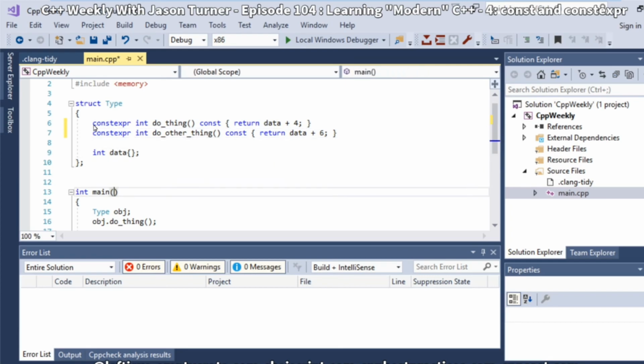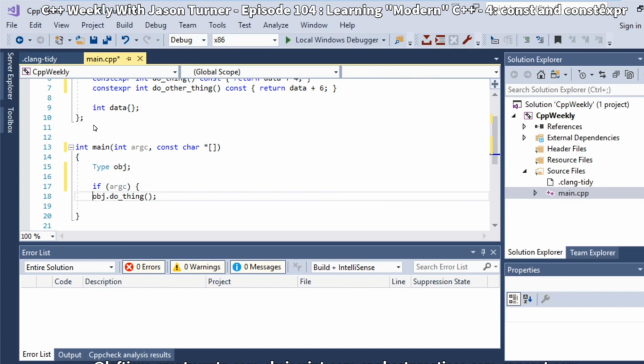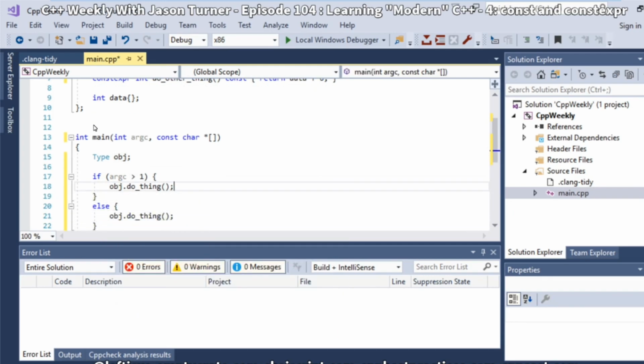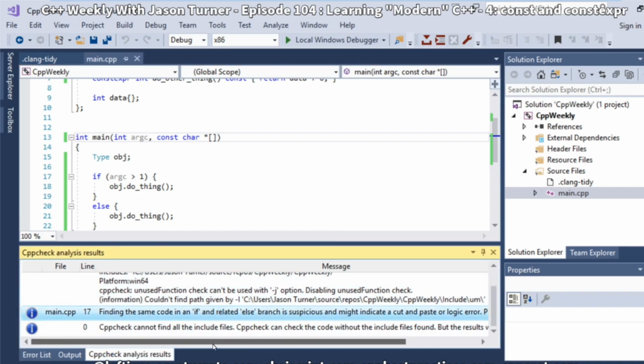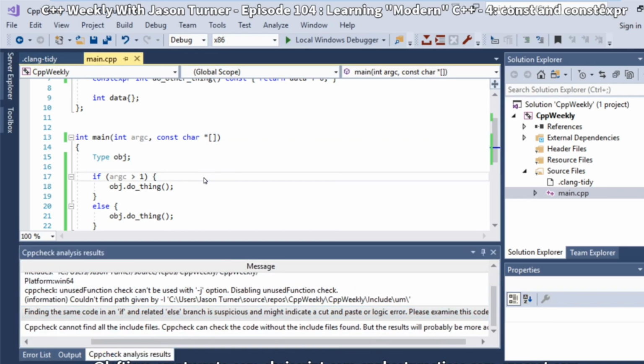And we're going to do that with argc. So we say if argc is greater than 1, we call do thing, and otherwise we call do other thing. So we'll go ahead and run this through CVP check again and see if it teaches us anything else. So let's see what CVP check tells us. And we have here that CVP check says it has found the same code in if and the related else block. This is suspicious, might be a cut and paste or logic error. And wow, that's great. It really was. We really meant to call do other thing. So CVP check caught that for us.